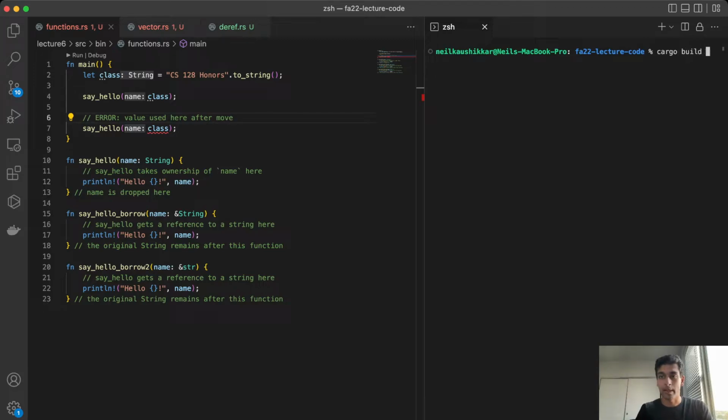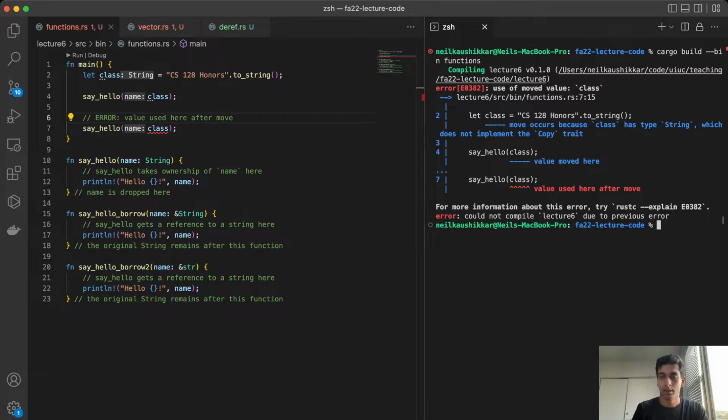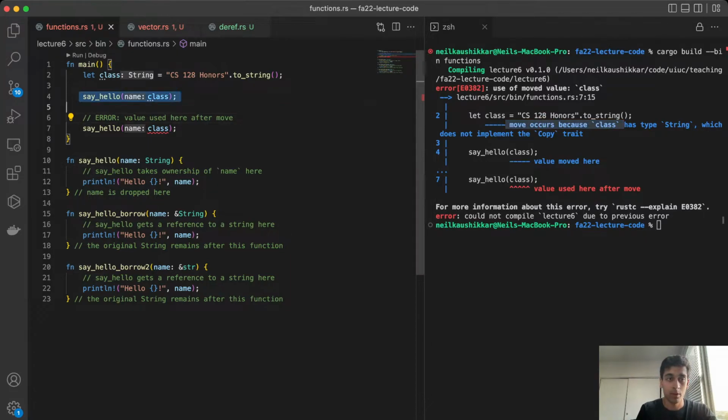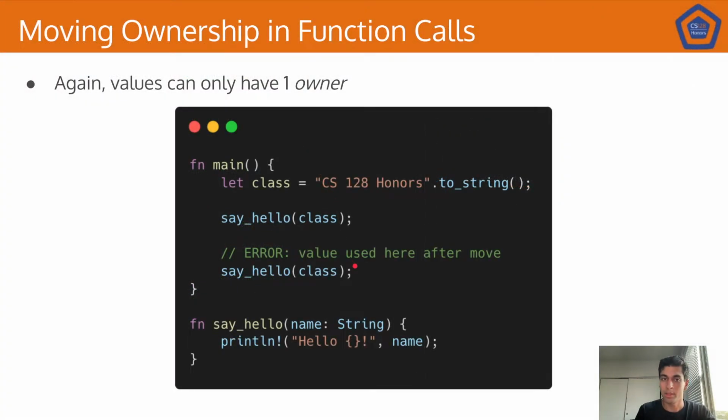If I try to compile this bit of code, we see here we're not able to compile it because a move occurs after calling this function. We move ownership of this data to name, and then name is dropped here. So we can no longer call the function because class no longer owns the data. Okay, we'll fix that example in just a little bit.